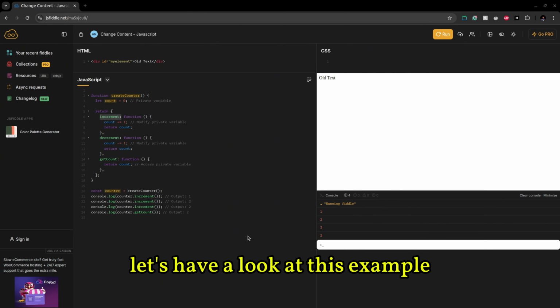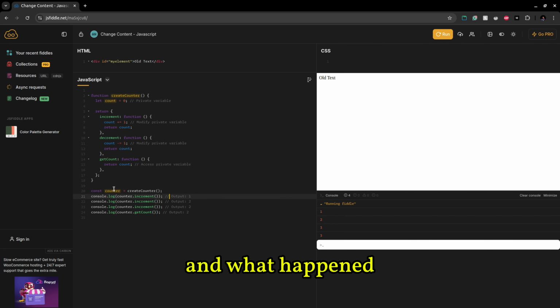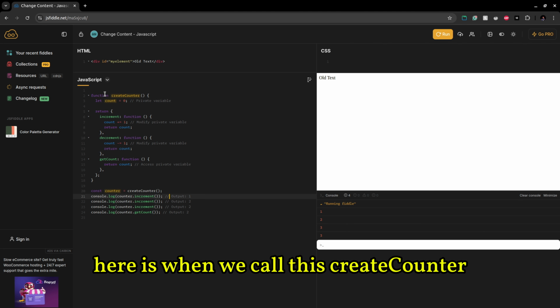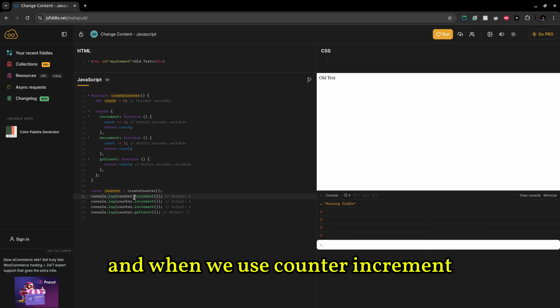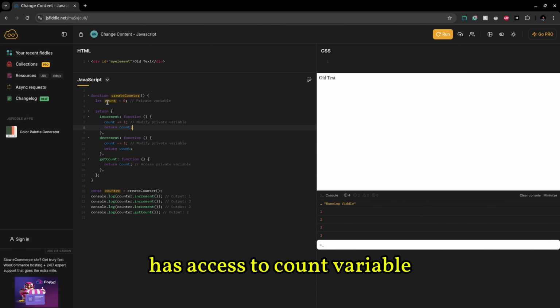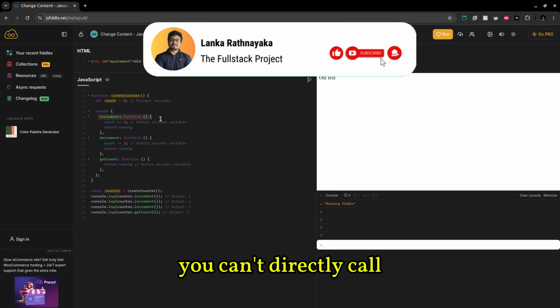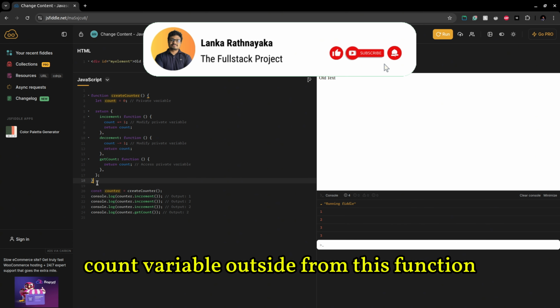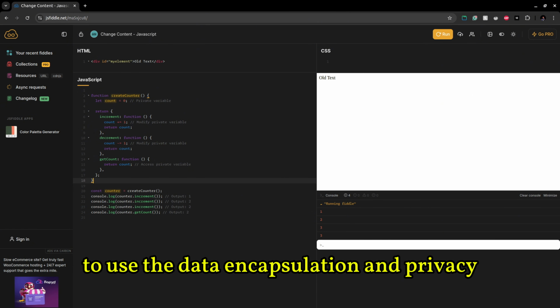Let's have a look at this example. Here we have defined a function called createCounter. When we call createCounter, the outer function gets triggered and it finishes. And when we use counter.increment, you can see these inner functions here. All these inner functions have access to this count variable. So the only way to access this count variable is through these inner functions. You can't directly access the count variable from outside this function. So that's how we can use closures for data encapsulation and privacy.